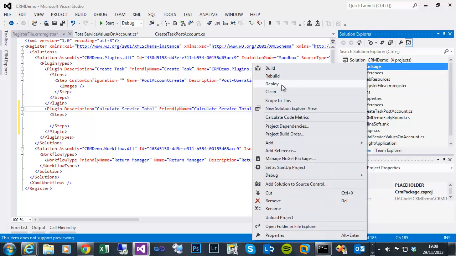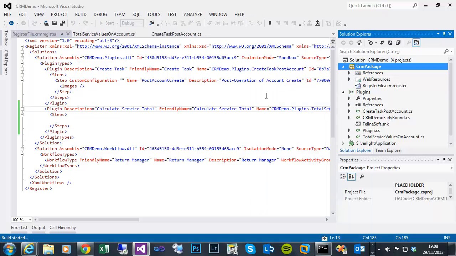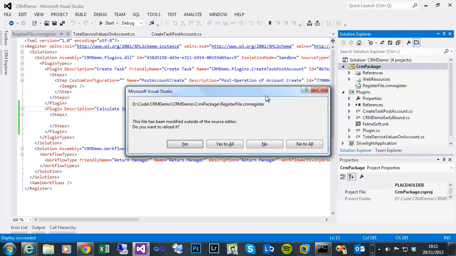to the platform. So if I right click on the package, deploy, this will take a few minutes again because now the solution has grown quite a bit with the 2 early bound class libraries in the workflow and plugin solution. The class libraries are fairly negligible, it's mainly those early bound class libraries, so I'll just pop this on pause. Okay, so that's finished deploying.